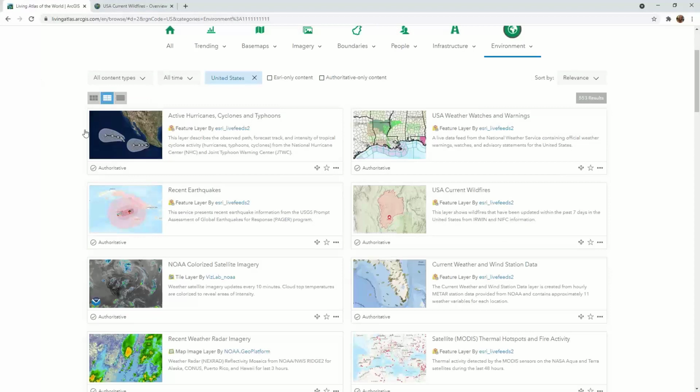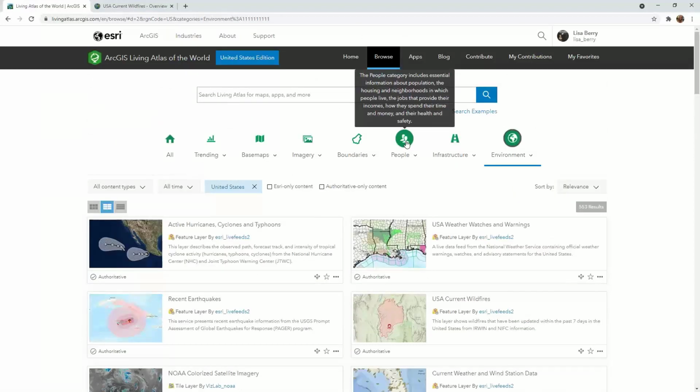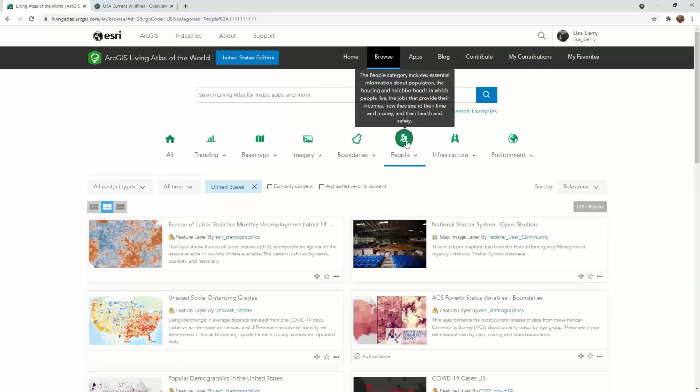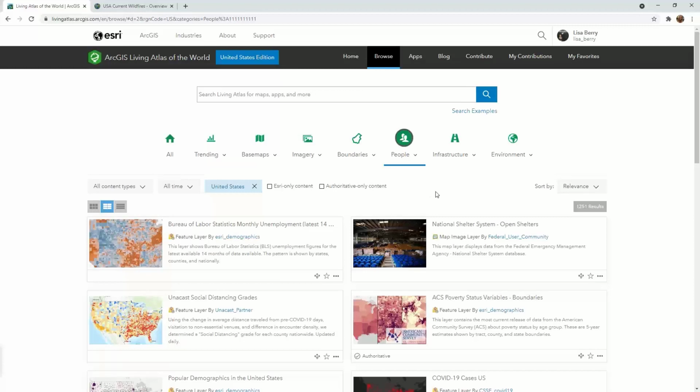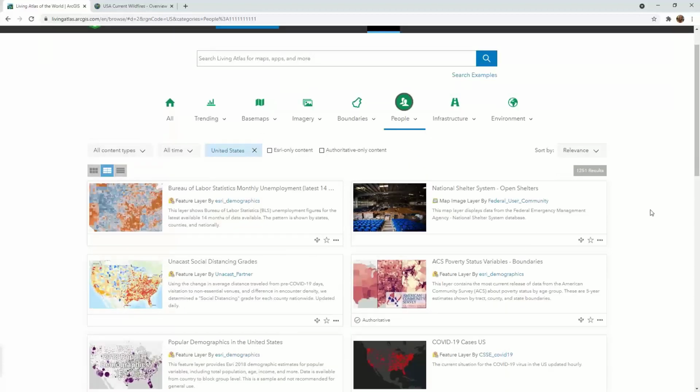Let's explore a few other things in here. Let's go to the people category to learn more about the population around us. Immediately, we can see a lot of different things that may help us with our equity and nonprofit projects. For example, we may want to know what the most current unemployment figures are in an area, and we get this data directly from the Bureau of Labor Statistics.